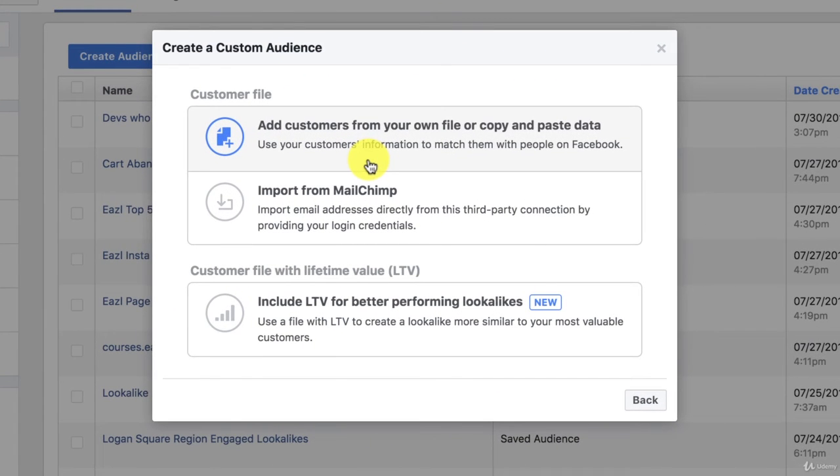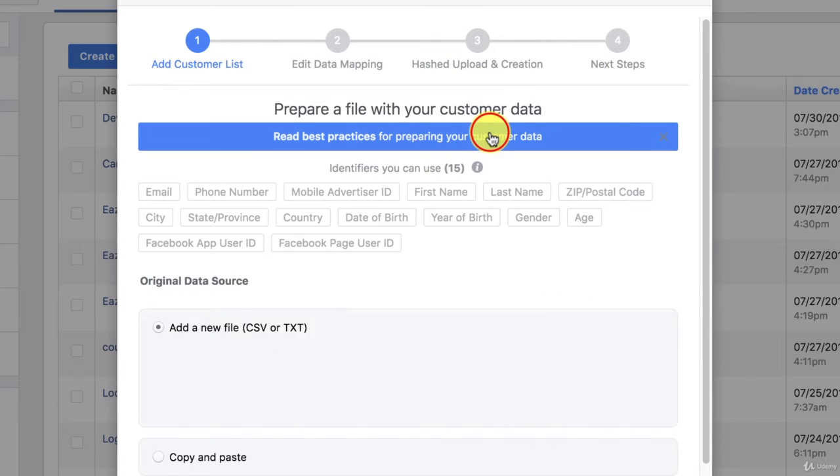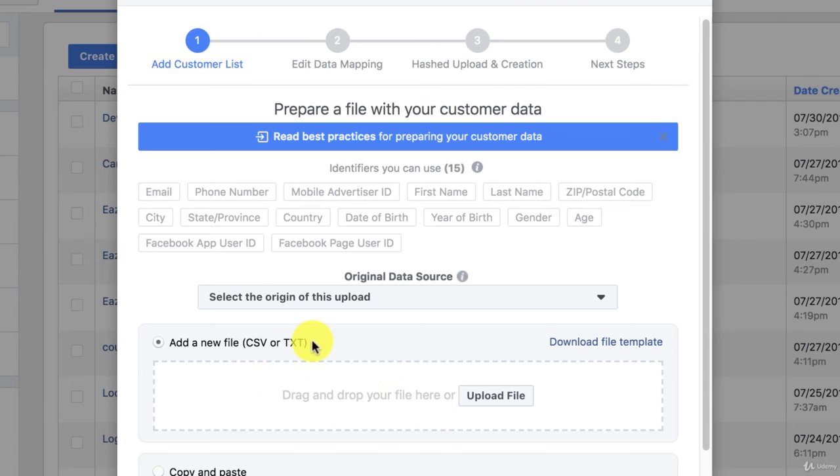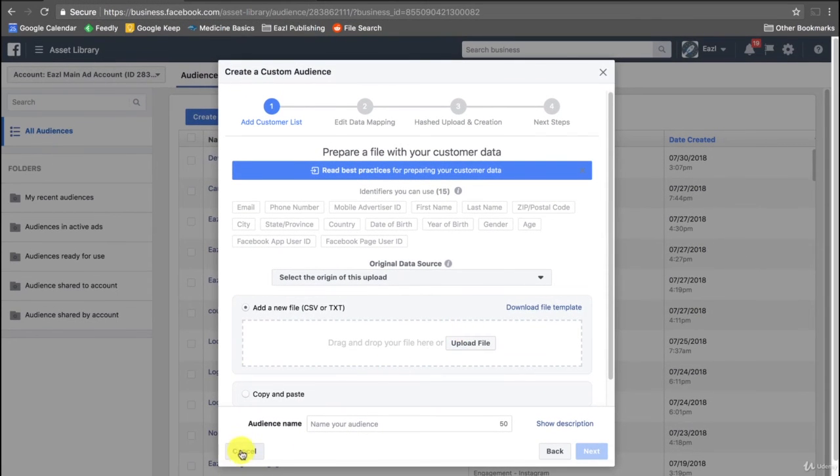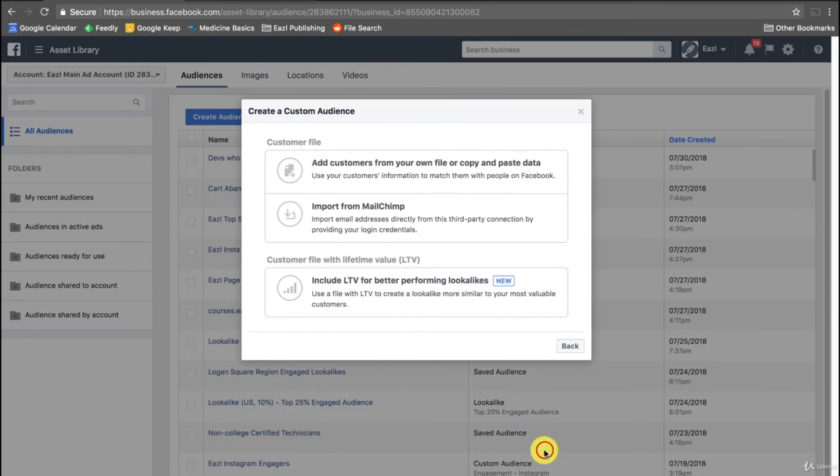You're going to notice that there's a couple of options here. The one that's probably used more often is that you upload something. Essentially what we're going to do is add customers from your own file or copy and paste data. And then here you're just going to be uploading an export of your email list. We've already done something similar, so I'm not going to do that right now.